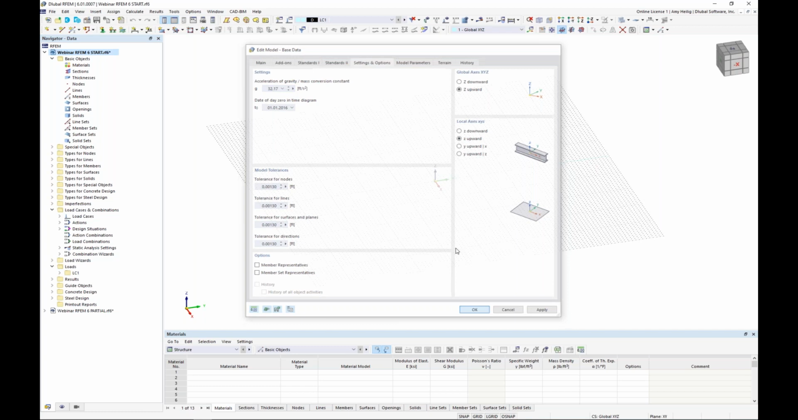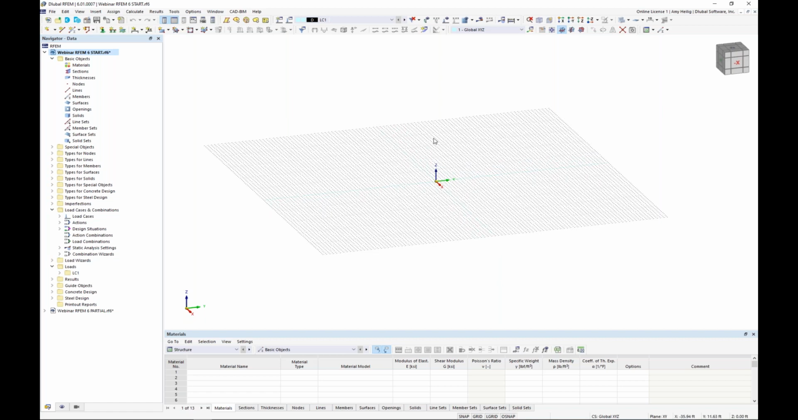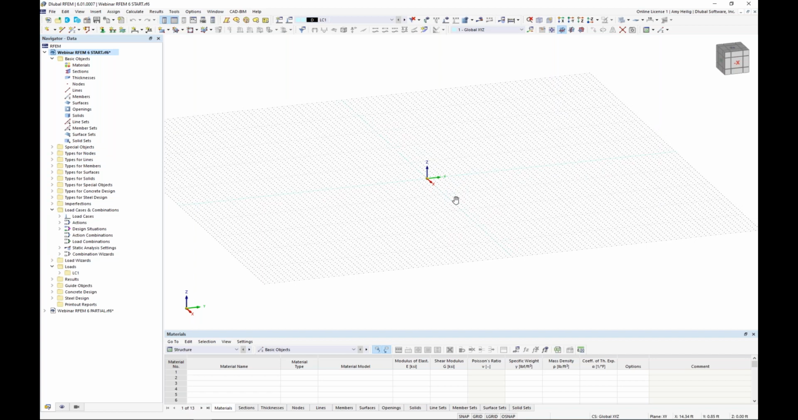So once we have defined all of this information, we are now brought into the main program. So we have our graphical interface here. We have our tables to work with down at the bottom, our project navigator, and our tools up at the top. So a lot of similarities to what we saw with the previous version. But of course, as we move along today with modeling, I'm going to point out the differences as well.